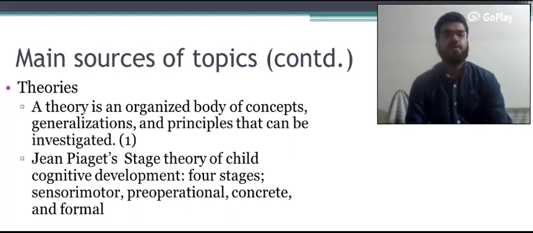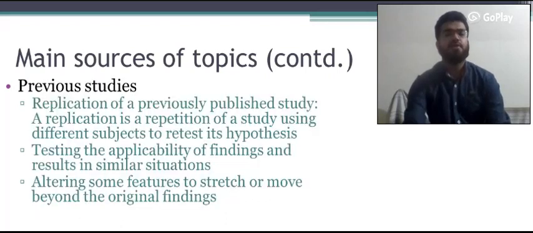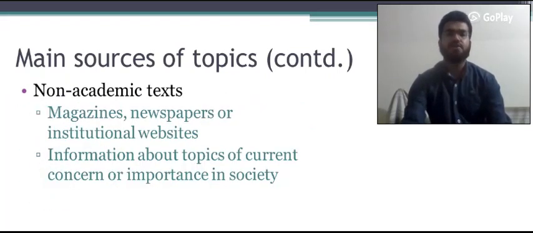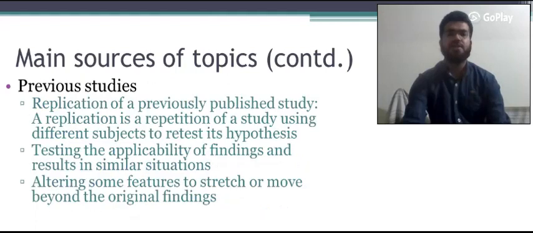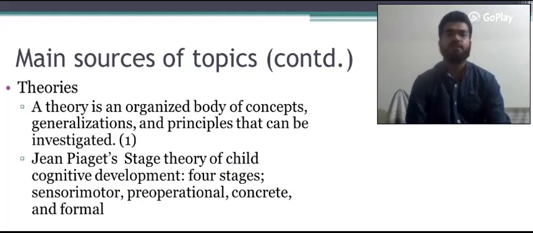Next we have topics from your own reading, and in this reading I have mentioned four categories: theories, previous studies, library searches, and non-academic texts. I'll be explaining all these one by one. So first of all, theories. A theory is an organized body of concepts, generalizations, and principles that can be investigated. In simple words, theory is a body of organized ideas.